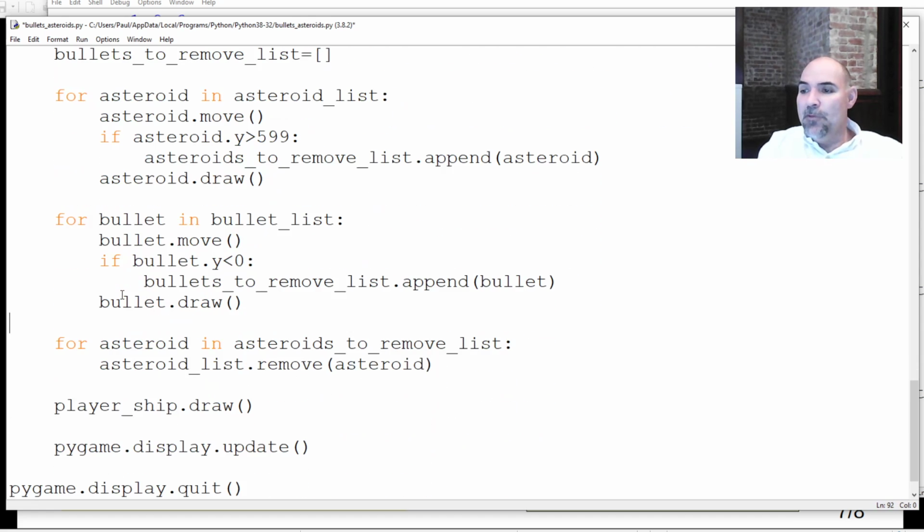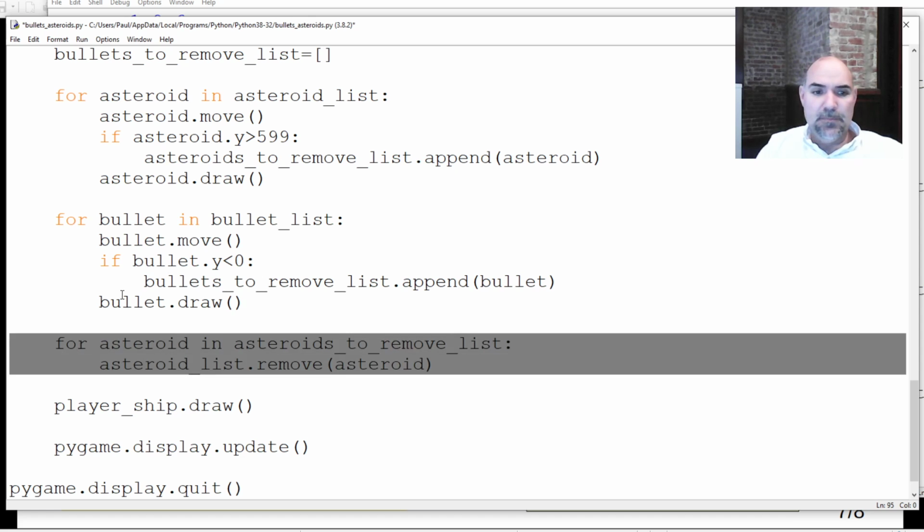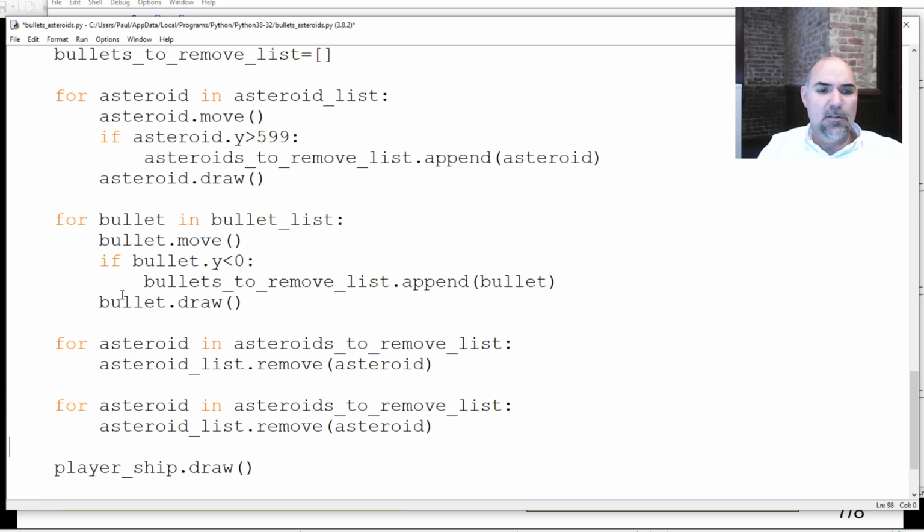Now, we've marked bullets to be removed. Now we need to go through and clean those out as well. So let's just do the same copy paste here. Change this to bullet. For bullet in bullets to remove list.